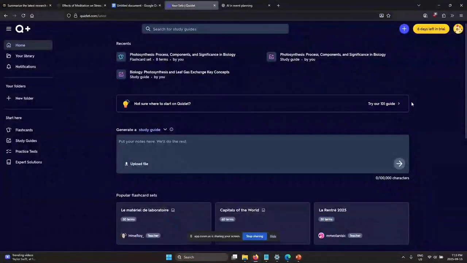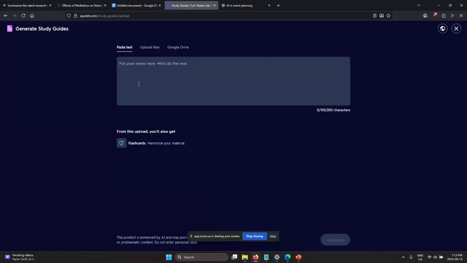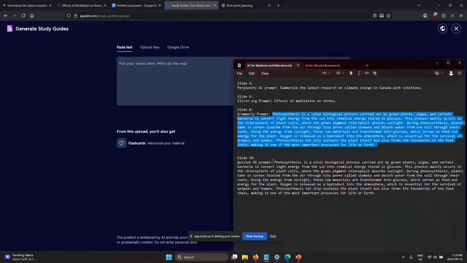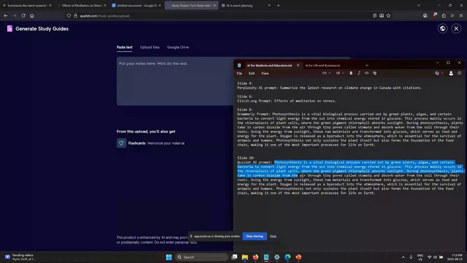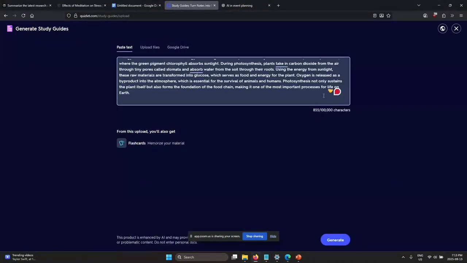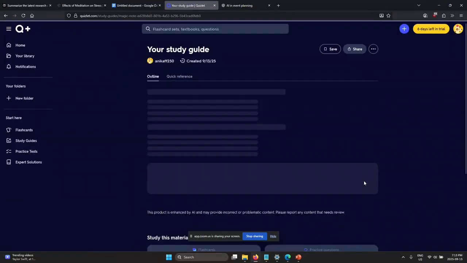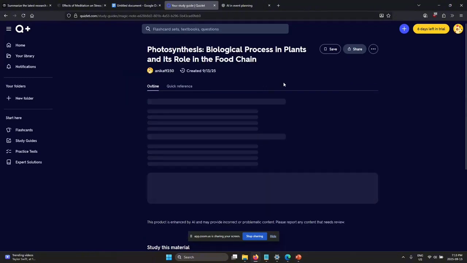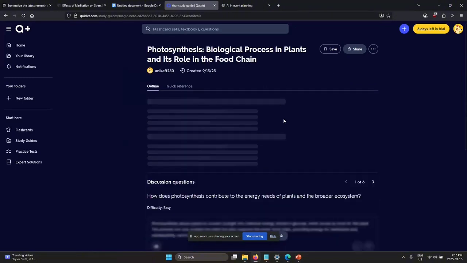It will take you to this page after you create an account. I'll just go over to the study guide. Okay, so I will paste my prompt here, and then I will say generate. Okay, so this too will take a few minutes to finish generating.